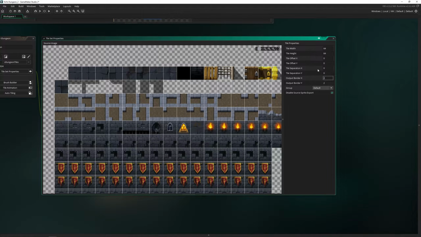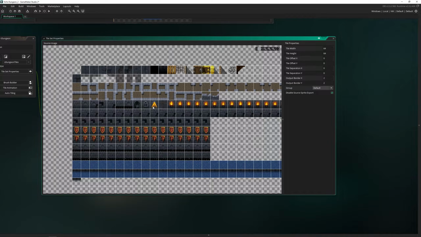Finally, we have border X and Y, and this is only used if you're going to be zooming into your tile sets more than you would expect right here. It is a way of increasing the graphical fidelity when rendering the tiles to make them look better. In essence, you don't need to touch it. 2 is sufficient for what it is, unless you're actually going to be zooming in and out. In that case, you might want to look more into it.